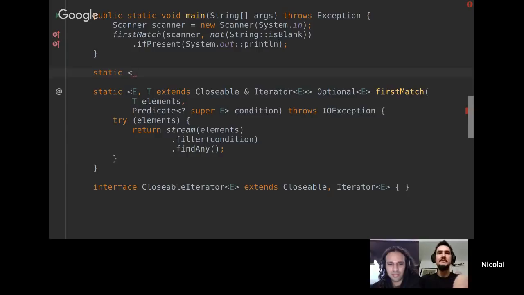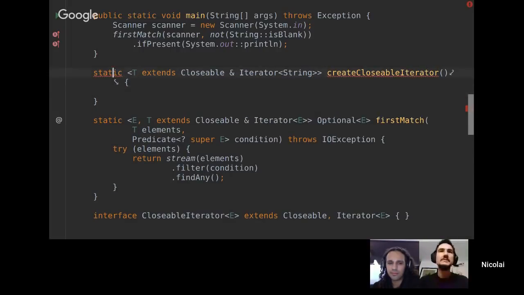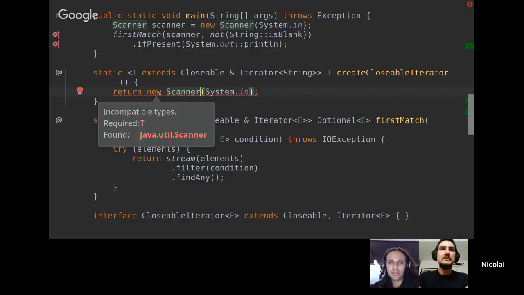So we're basically doing a very similar thing as before. We're gonna have a static T that extends Closable and Iterator of String. I'm going to come back to why it's String in a minute. Let's call that createClosableIterator. Like this. It doesn't declare a return type. Return new Scanner(System.in). Basically just pull this here into its own method. So let's quickly check where we get a compiler error.